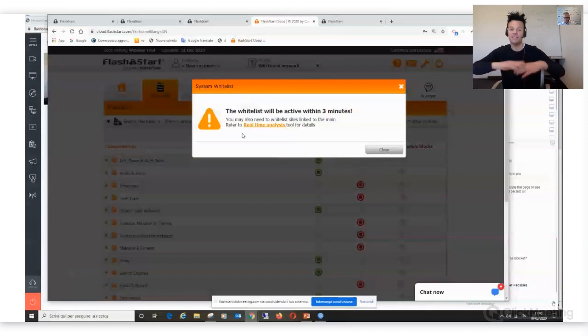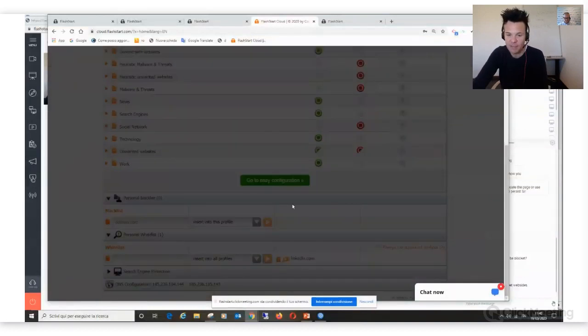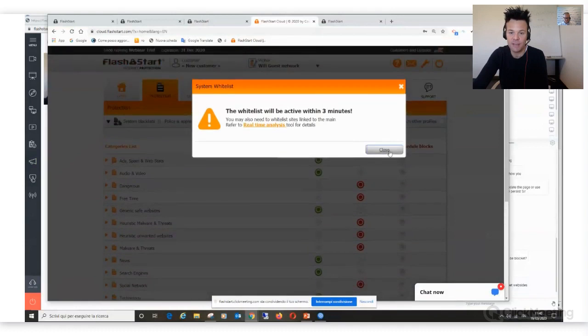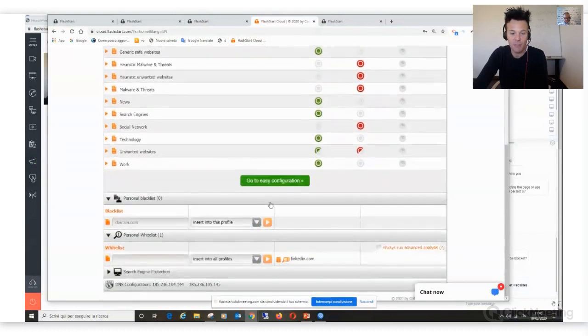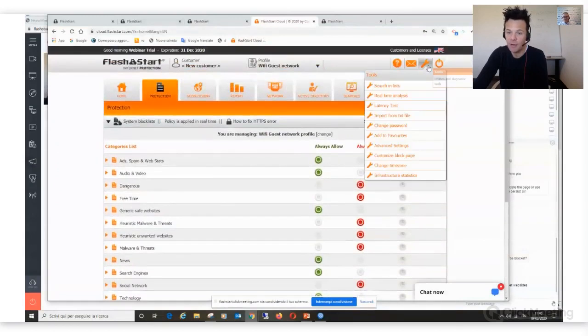The system says that the whitelist will be active within 3 minutes. Why 3 minutes? Because our system is distributed and it takes up to 3 minutes, but in most cases 1 minute is okay. So the system simply warns you about this.